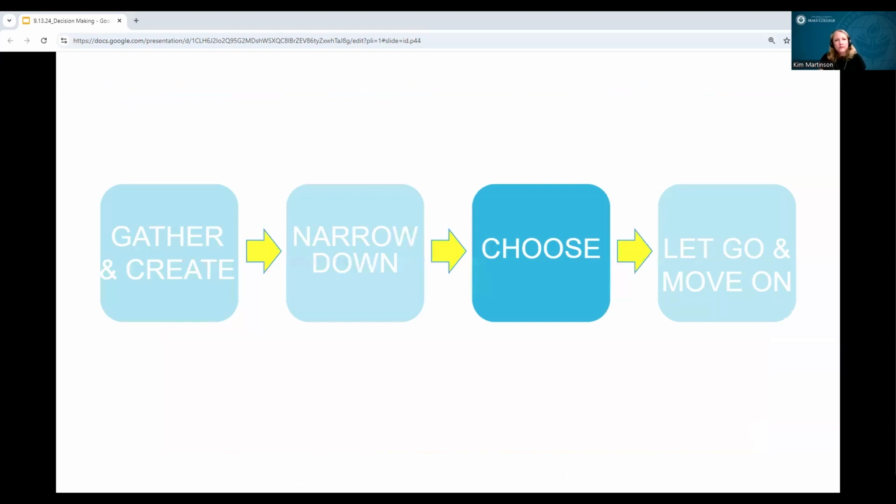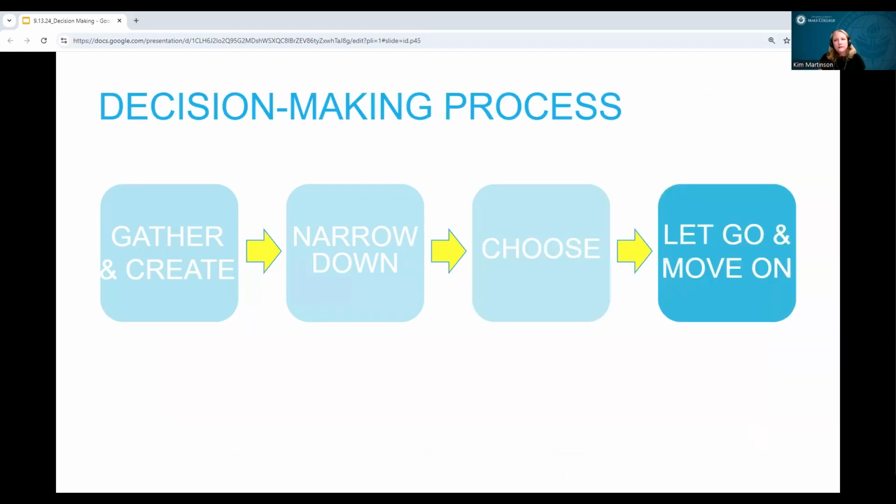And hopefully using these various tools and capabilities, we can have confidence in making our choice. But once we've made a decision, it is important to let go of the other options we have been considering and move on.